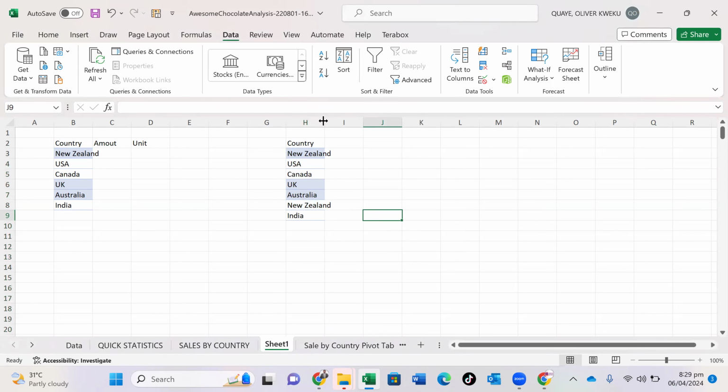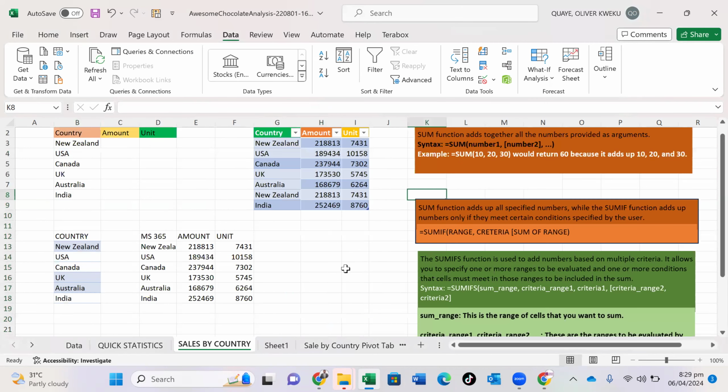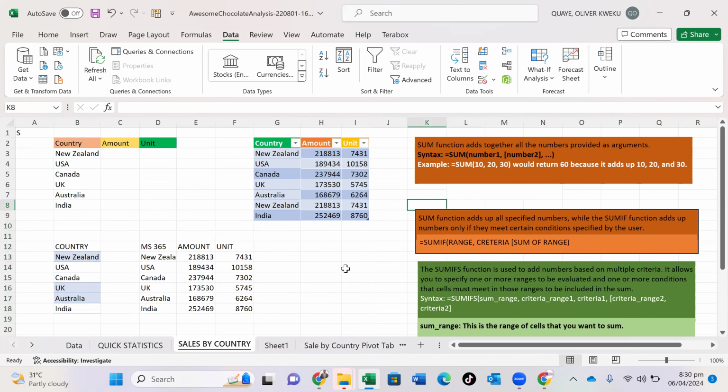So you format it very well, right? So you are going to do the calculation here and do the calculation over there. Now let's come to our sales by country. What formula are we going to use over here?